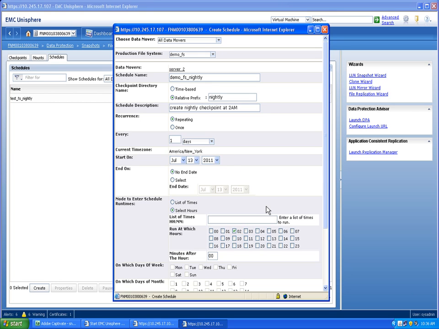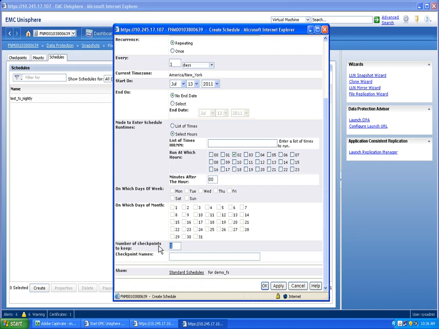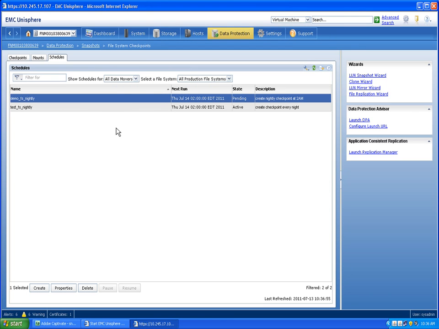We also would like to keep a maximum of 7 checkpoints from the schedule. That means when the 8th checkpoint is created, the first checkpoint that was created will be deleted. Then we click the OK button to create the schedule. Once completed, the Schedules tab will list the schedule for demo_fs.